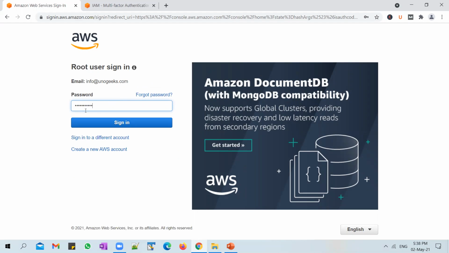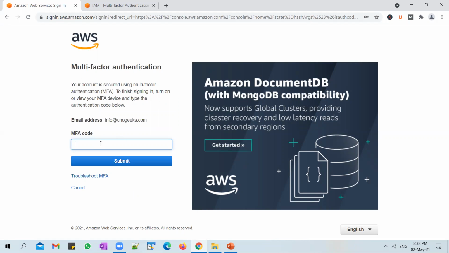But the moment you hit sign in here, if MFA is not enabled, you would be logged into the console directly. But now that MFA is enabled on the root user, let's see what happens. It expects you to pass in an MFA code. So you won't be able to sign in without it. It says that your account is secured using MFA. To finish signing in, turn on your MFA device and type in the authentication code below.